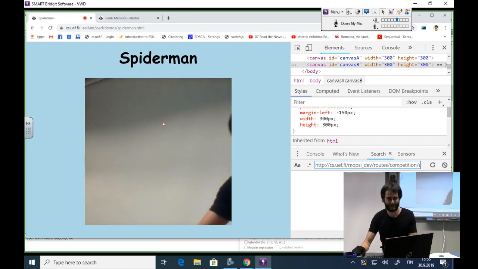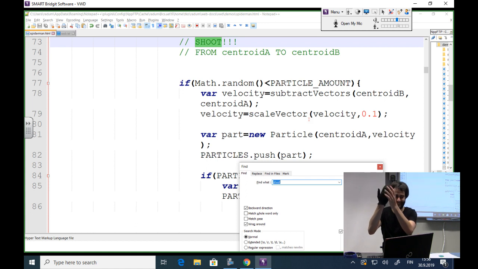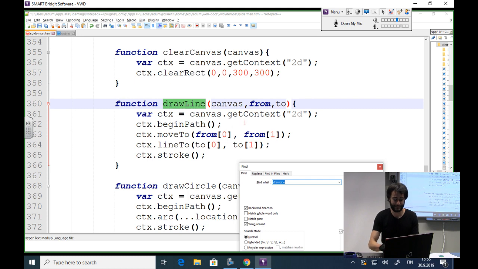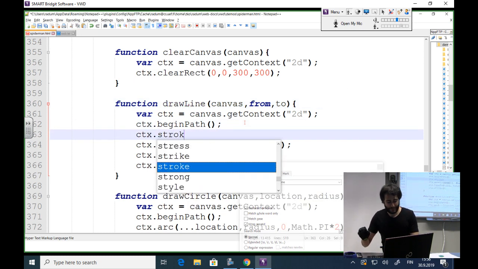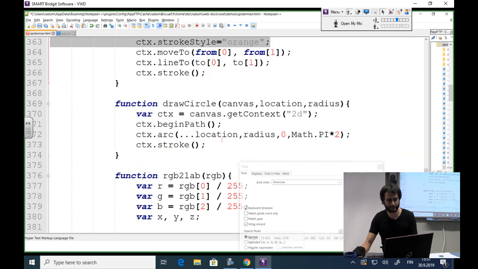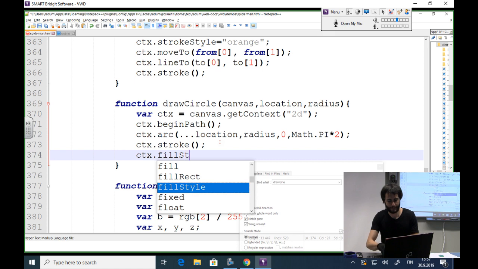Okay, so two things. Let's see if I can code with these special gloves. It's very difficult because my hand, my fingers are tied together. Yeah. Okay, velocity, let's make it 0.5. And draw line function, not nice code here, but I'm going to say stroke style is equal to yellow, orange, maybe, I don't know, something that is visible both over white and over black. And the draw circle, let's fill it with yellow, I mean orange.